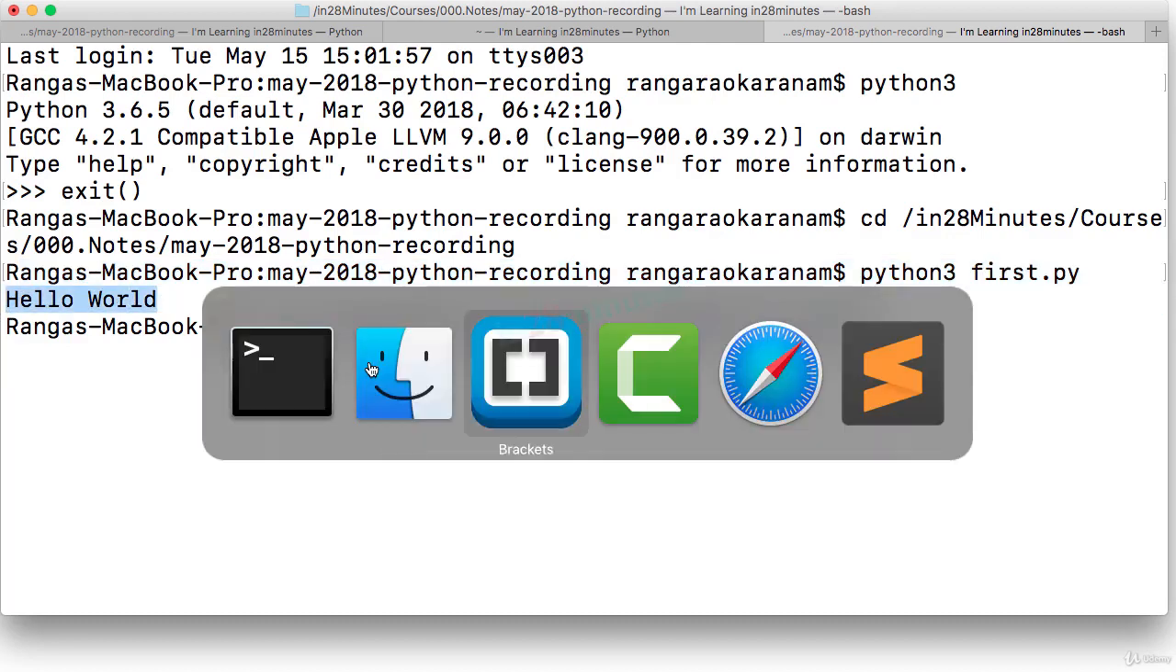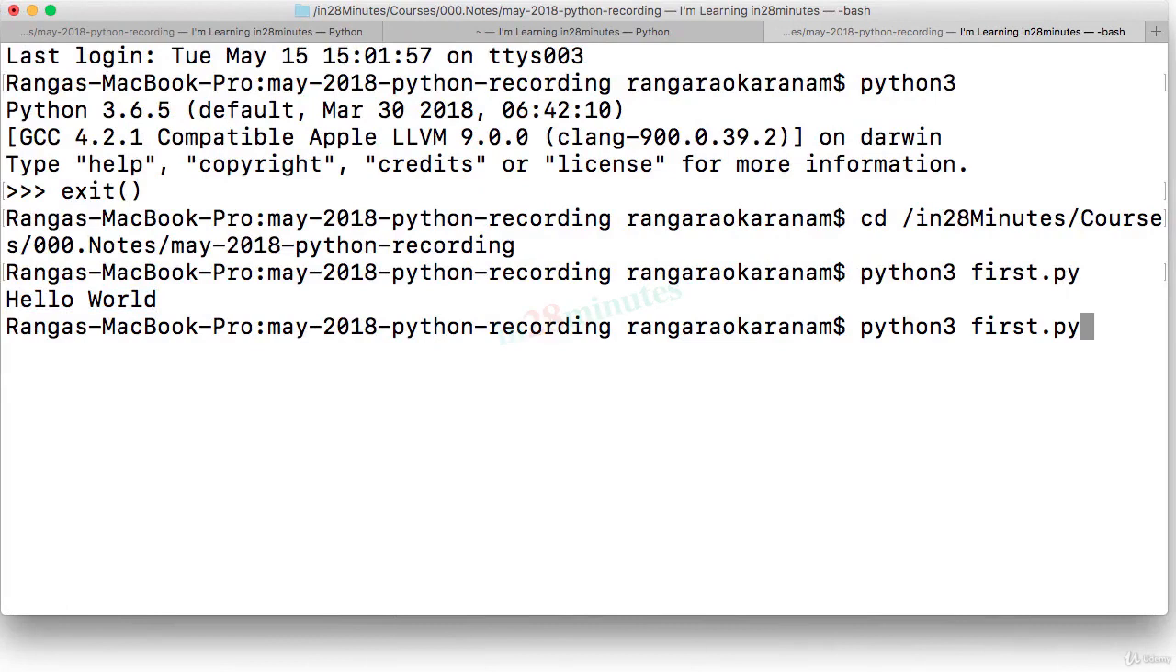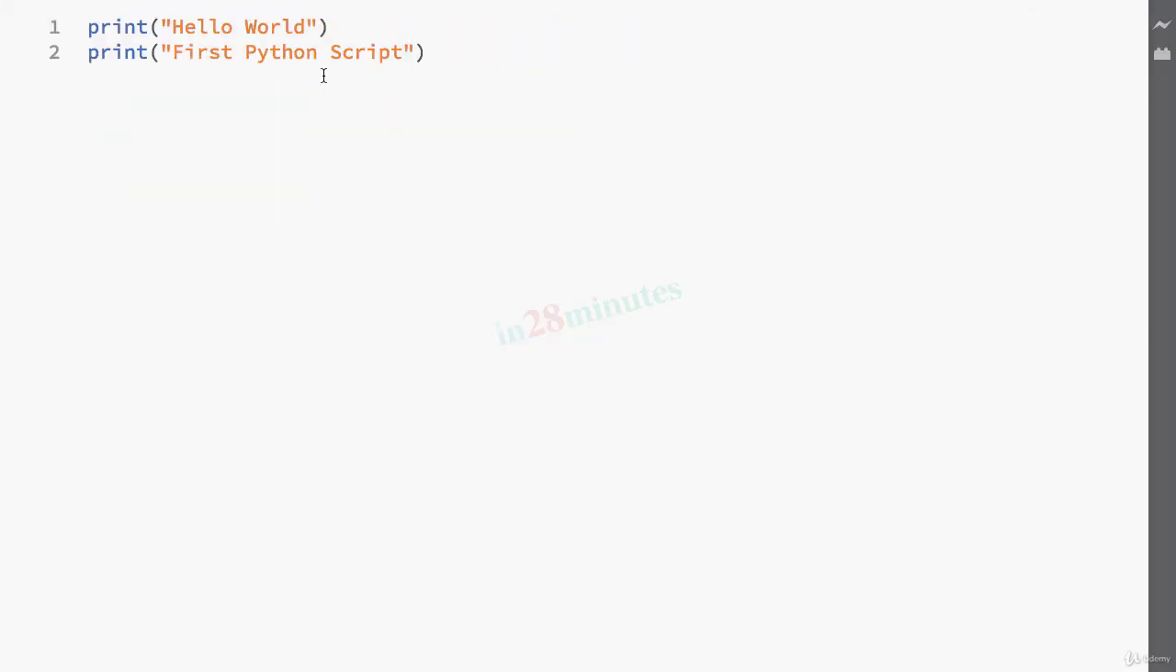So let's now go and change the code. First Python script. As simple as that. If you are familiar with other programming languages, then you know that you need to put the code in a class and all that kind of stuff. While Python supports object-oriented programming, it's not mandatory to create a class. You can almost see it as if you are typing commands starting from line 1. The first command is this, the second command is this. That's why we call it a Python script.